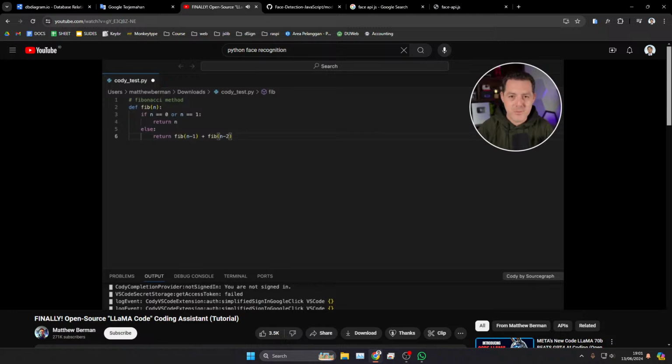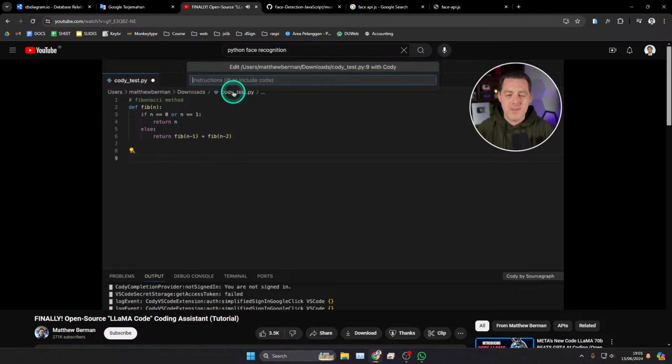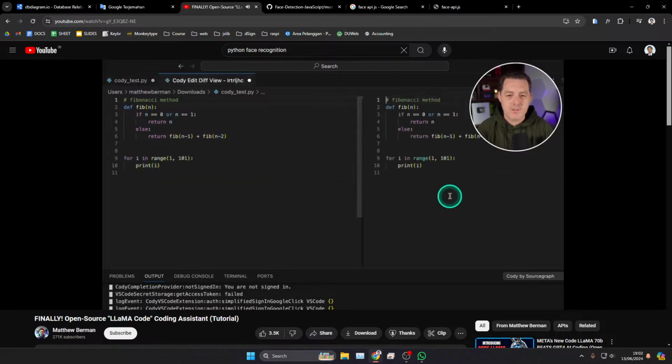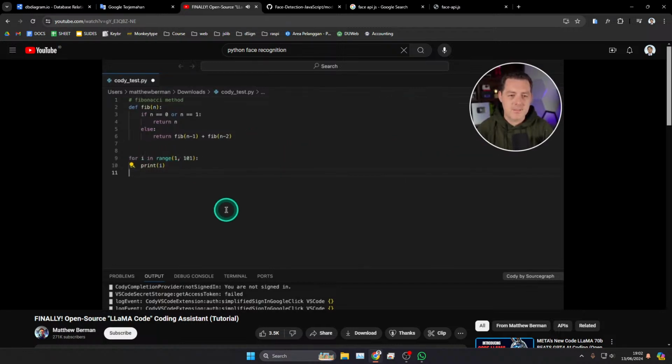Let's give it something a little bit more complex now. Now, if you did want it to autocomplete without starting to type, you can hit this little light bulb right there, and you could say ask to generate, and then you tell it what you want it to generate right there. So let's try that. Ask Cody to generate: write me code that outputs numbers 1 to 100. I'll hit enter. Cody is working, and there it is. Very fast. And we can accept, we can retry, and we can undo, and also show the diff. So that is super handy. And I'll accept. There it is.